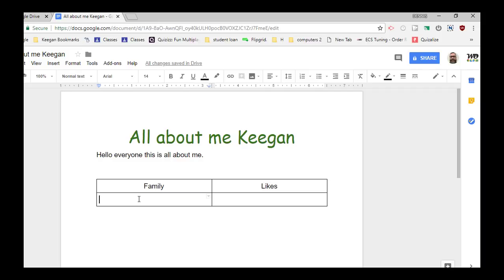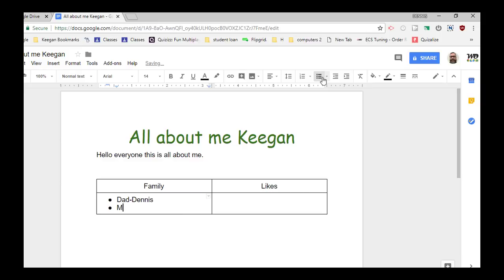Now we're going to come down to this line, and I want to teach you guys how to do bullets. So to do bullets, you're going to come here, and you're going to add a bullet, and we're going to type down Dad. So my dad's name was Dennis, or is Dennis. And I'm going to come here and press enter, and type Mom, and my mom's name was Betty. She is not with us anymore. And I'm going to type in my sister. And her name is Kathy.